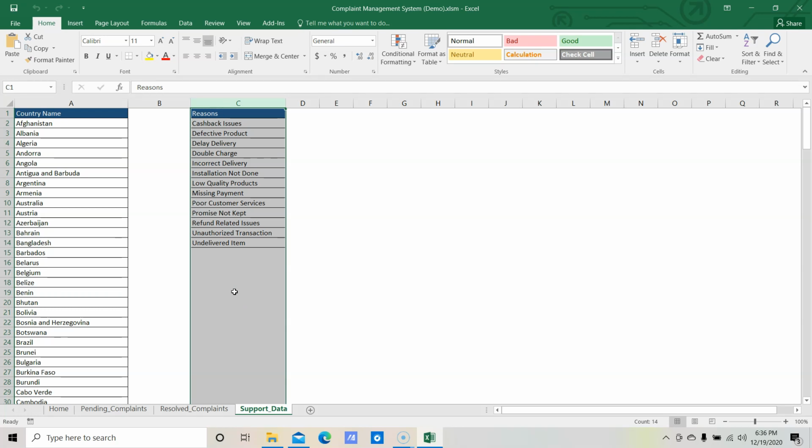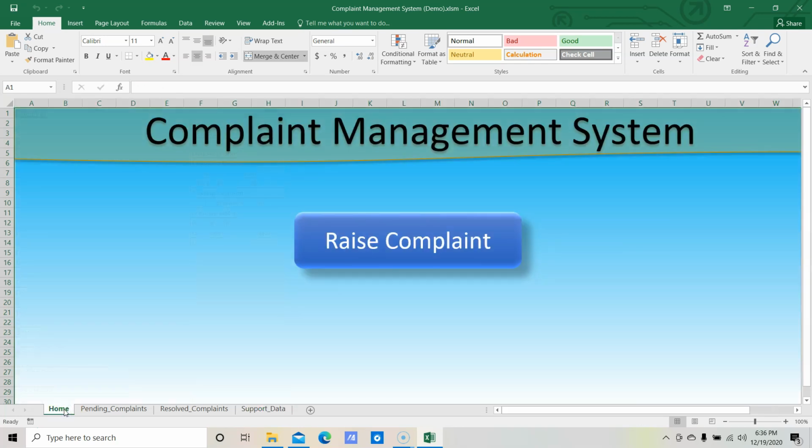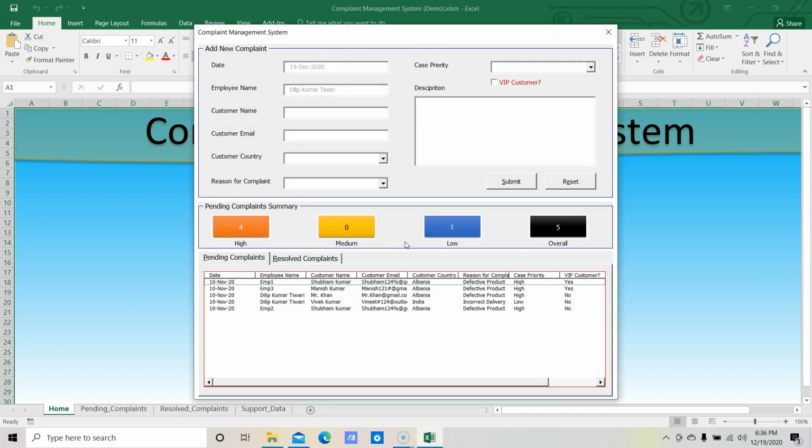Let us open the user form and raise and resolve a complaint to see the demo. To open the complaint management form, let's move to the home worksheet. In the home worksheet we have a raise complaint button available. With the help of this raise complaint button, we can open the form. So let's click on that.